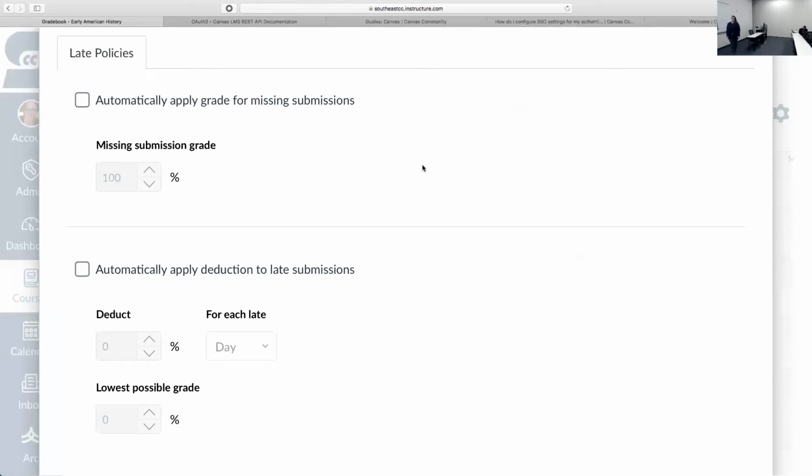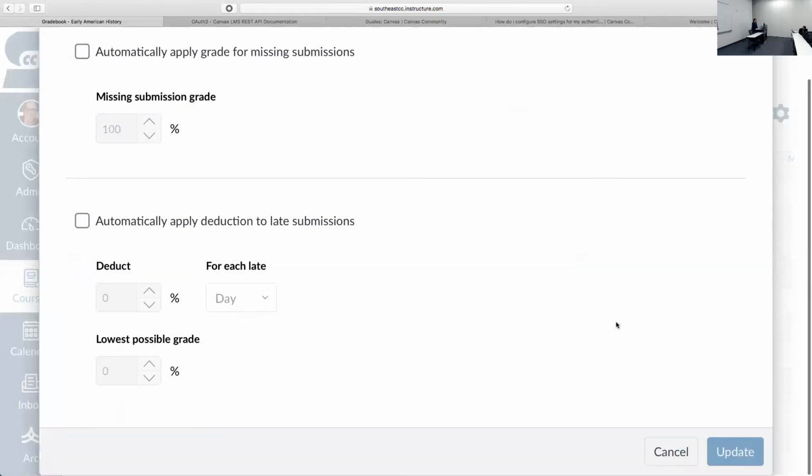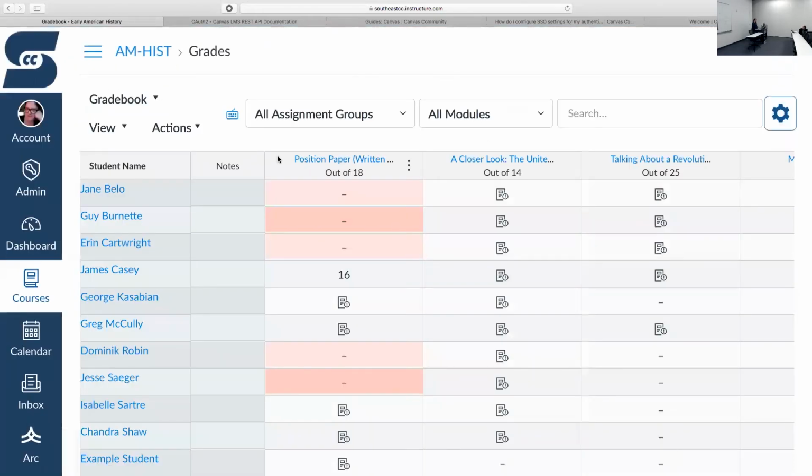This is brand new. This is like maybe 6 weeks old. This is brand new to the new Gradebook. So we're adding a lot of new functionality in there. It's great that you have experience with the old one, but these changes are drastic improvements.